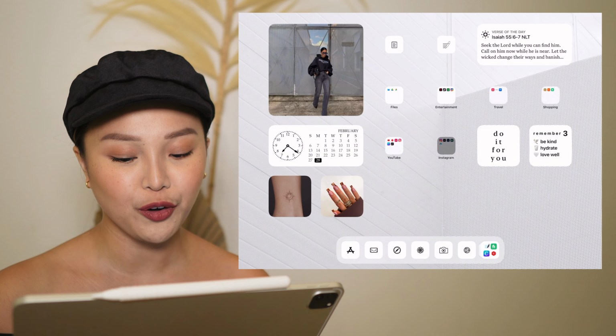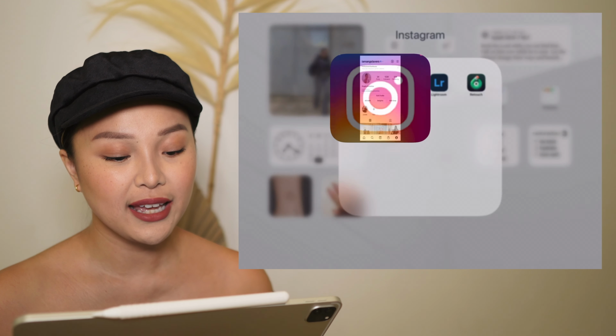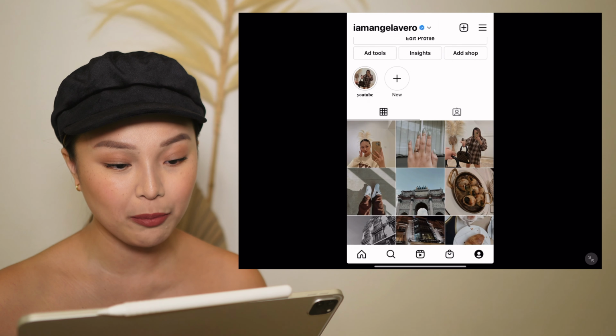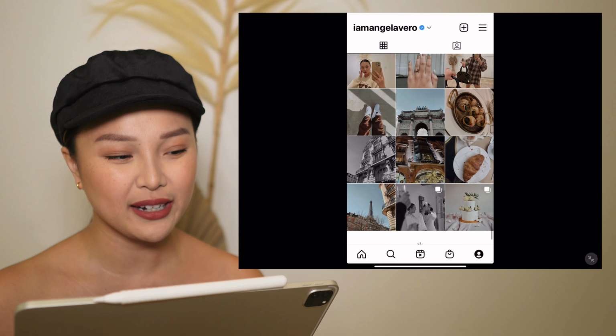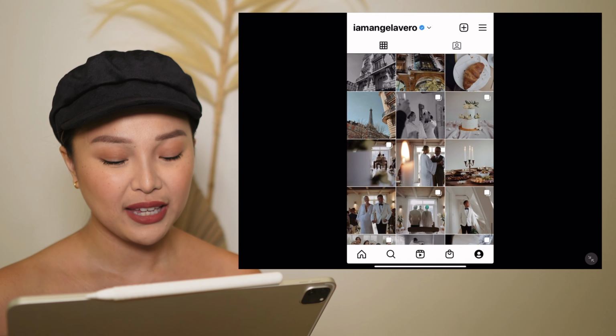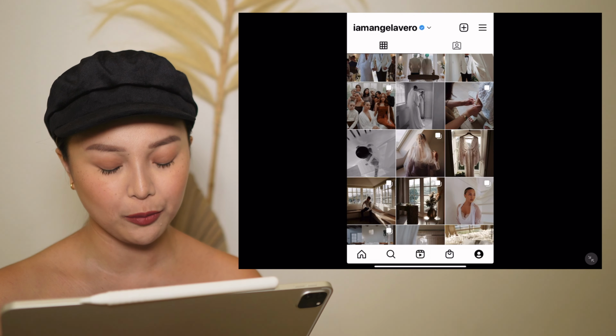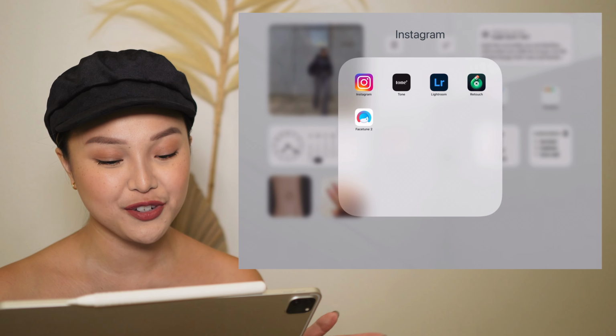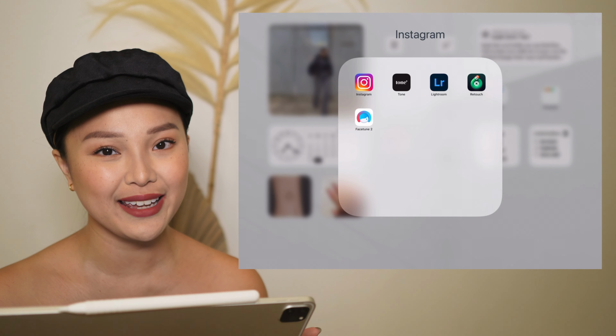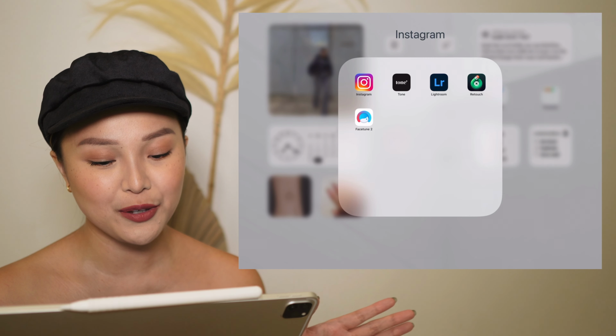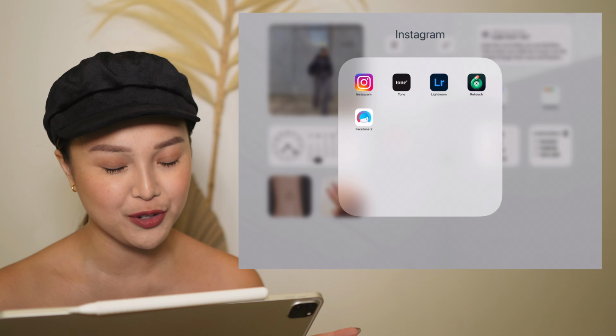Next to the YouTube folder, I have my Instagram folder, and obviously I have my Instagram app. Now I don't know why iPad hasn't updated this, but it is still in the iPhone format, which is kind of weird. Now the next app is Tone, and this is my favorite editing app for filters. I use all Tone filters for my whole Instagram feed.